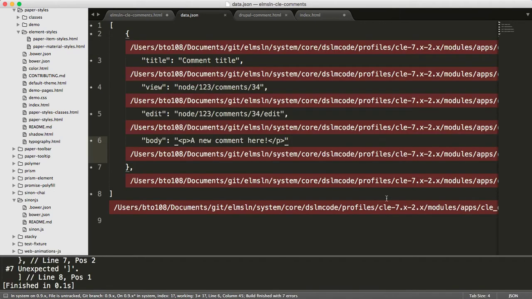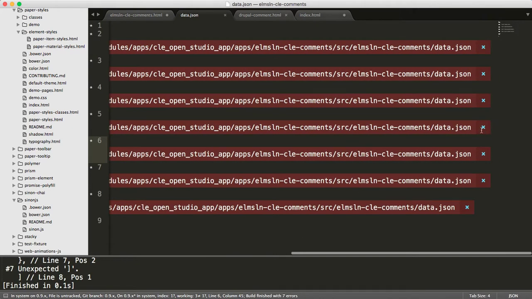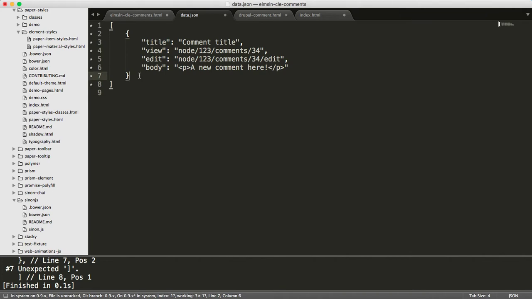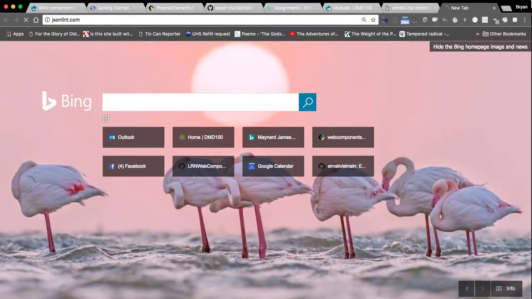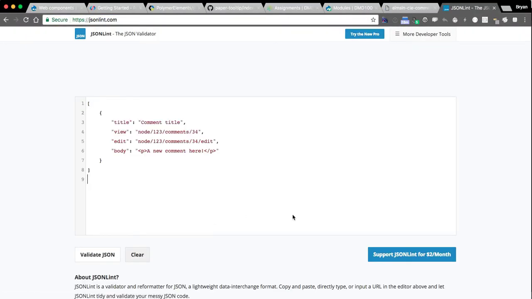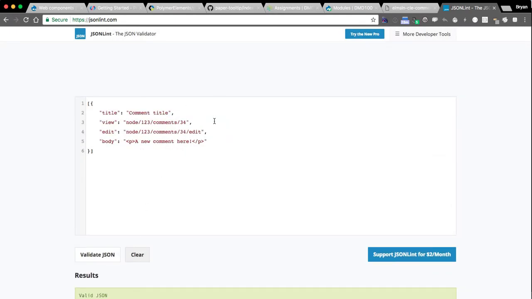So I have a JSON linting thing. It's probably going to complain about this a little bit, but let's make sure that I actually have the right structure here. So what I do then is I go to jsonlint.com, I do this a lot when I'm building. Validate. Okay, so this is valid JSON. It did clean it up a little bit.